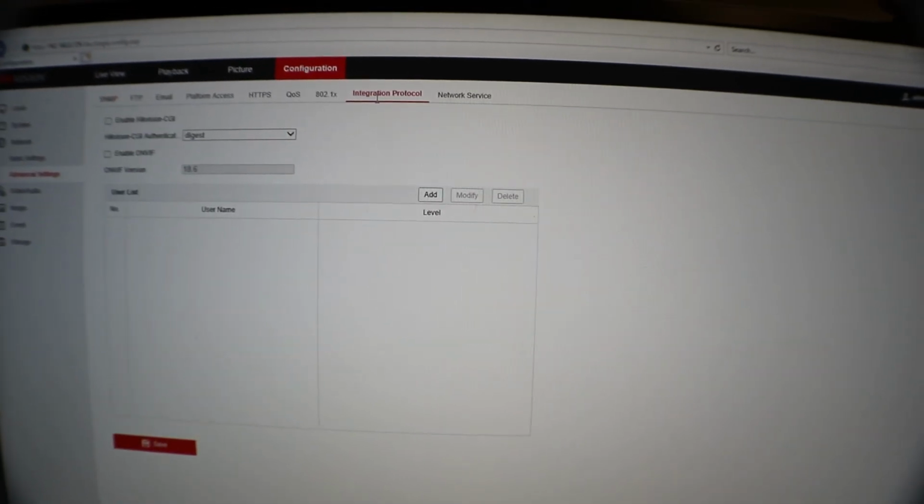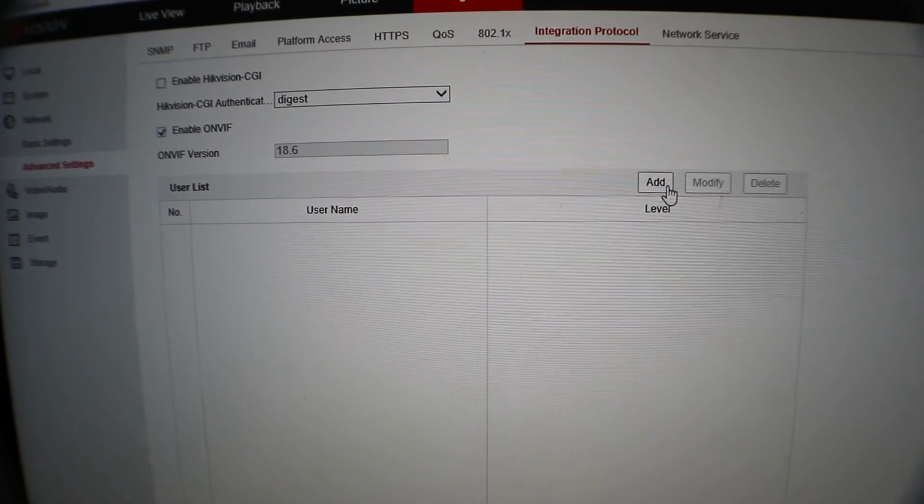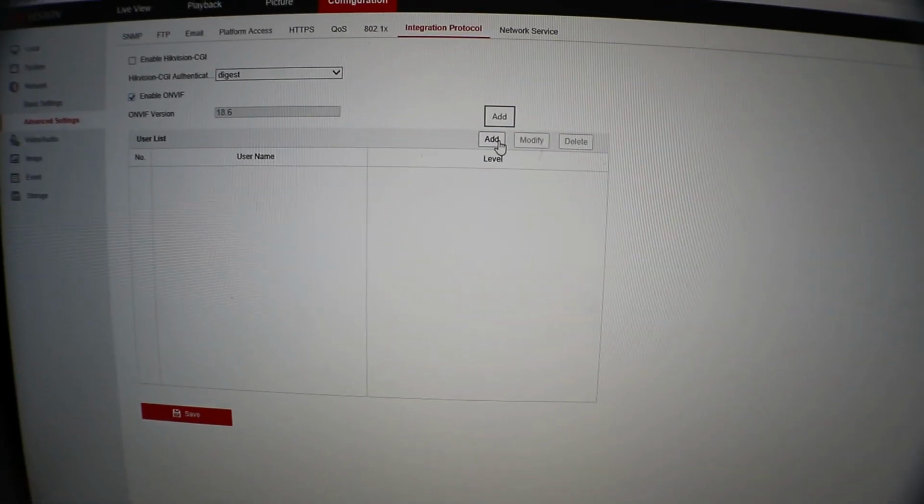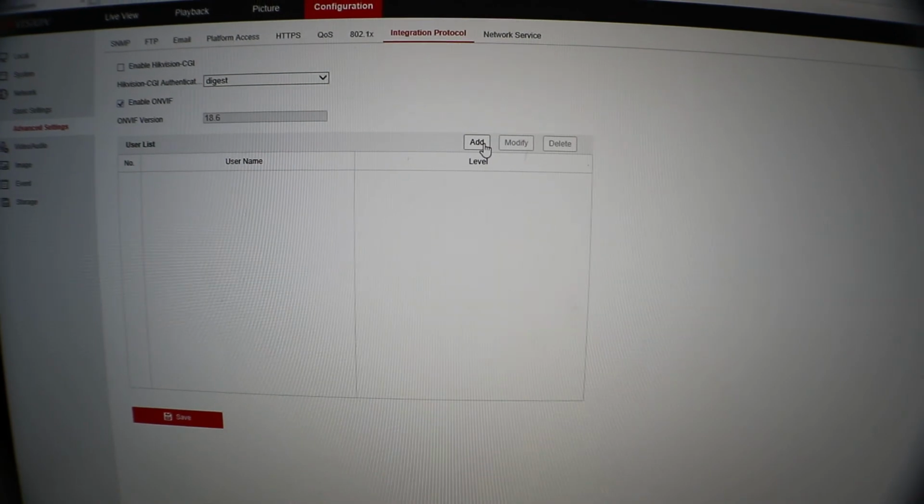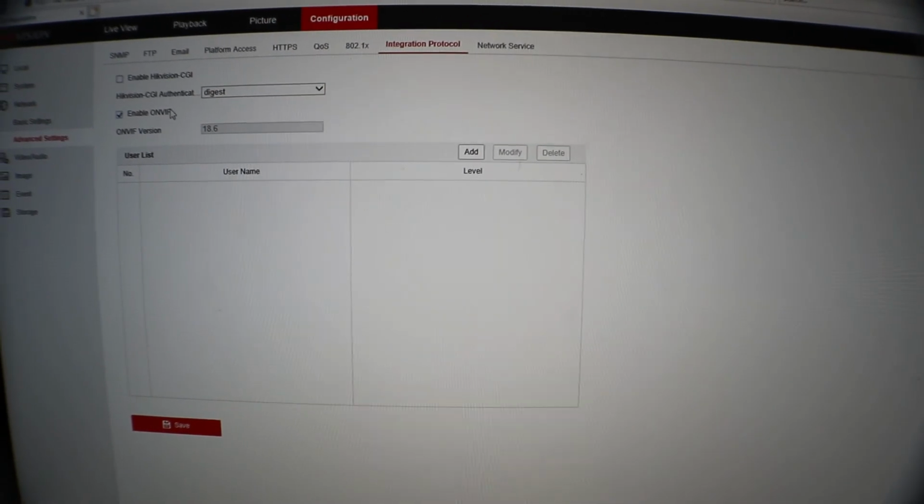And to add it to your NVR, you just put in your IP address here and those credentials we just set up. If you have to set up ONVIF, which is usually an older protocol, I believe it's in advanced settings here, integration protocol, and it's right there, enable ONVIF actually it's called, and then you go here to add another username and password, and that's the username and password you use to put in the NVR, and that's usually for older DVRs or NVRs that you might have to enable this on.